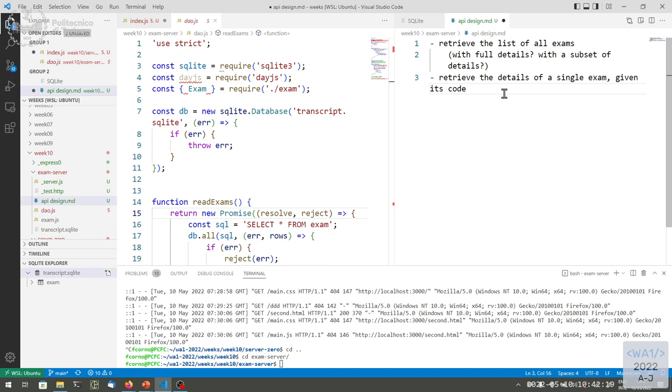That may be another interesting operation. Maybe if we already retrieve the full details in the list, we don't need the second one, because the client will already have all the information it needs. It doesn't need to retrieve a specific one. So we may decide to implement it or not.